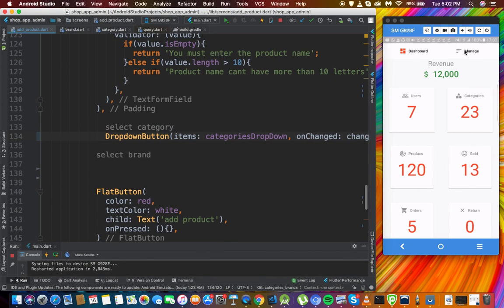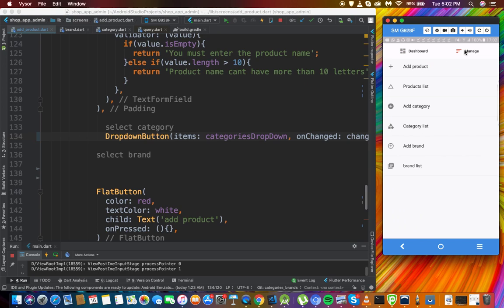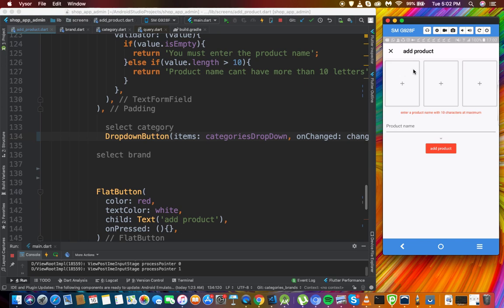Let us see the app. I rerun the app, manage, add products. Okay, let's fix this issue here, because we have this but we're not really getting any values. How can we fix that?